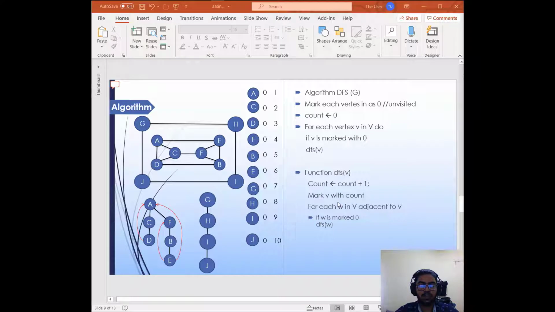So what do I do? I have called DFS inside DFS, so it's a recursive call. So I will go back one step to C. I will check the next vertex from C which is marked as 0.